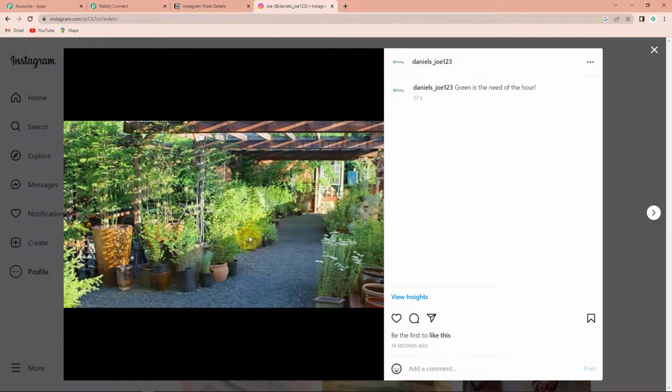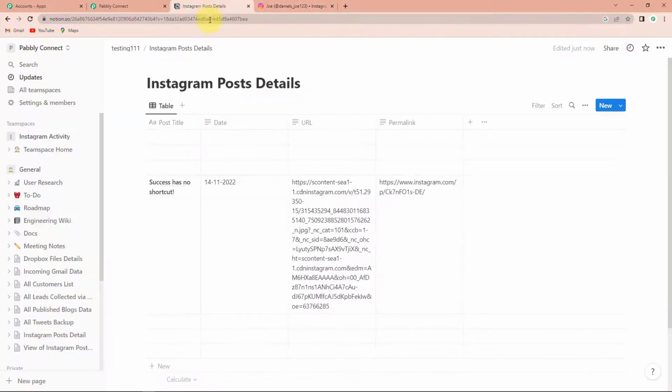Basically, the moment this post has been posted, what should happen? Automatically, the information about this post should be posted on Notion. But we also know that there is a polling time of 10 minutes. So now we are supposed to wait for the next 10 minutes so that this information can become a part of our Notion database. So it's been 10 minutes and let's quickly go back to our Notion database.